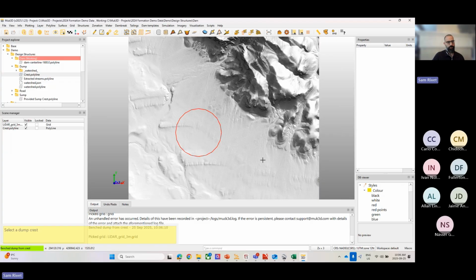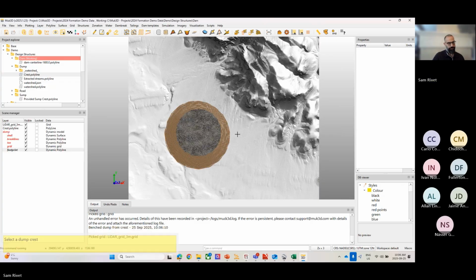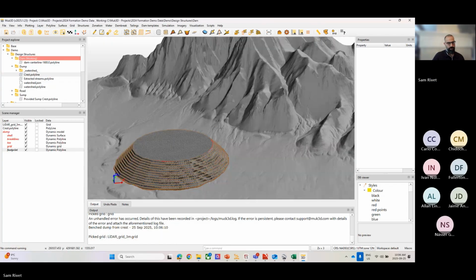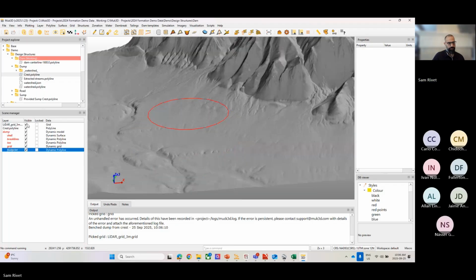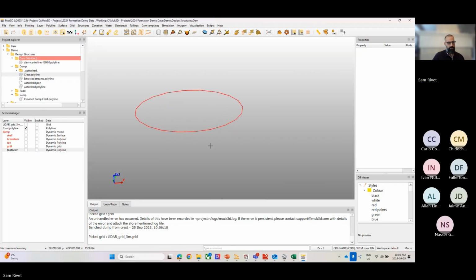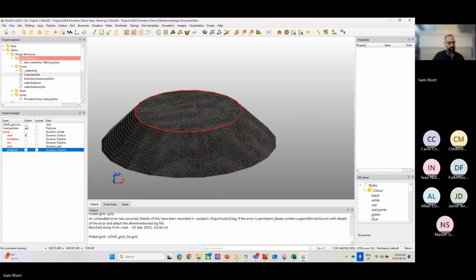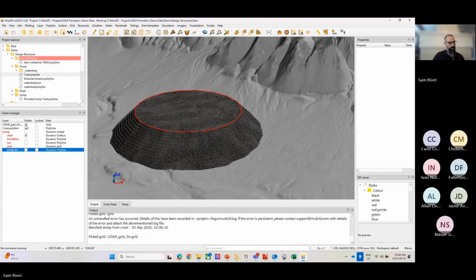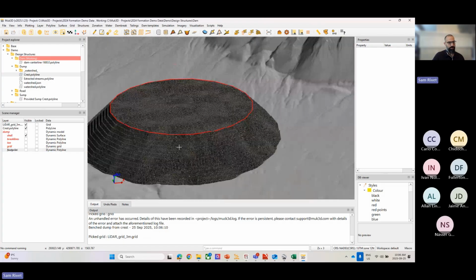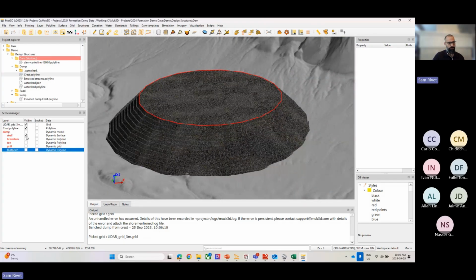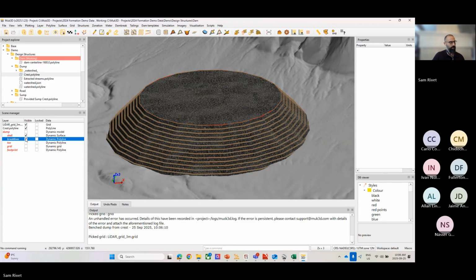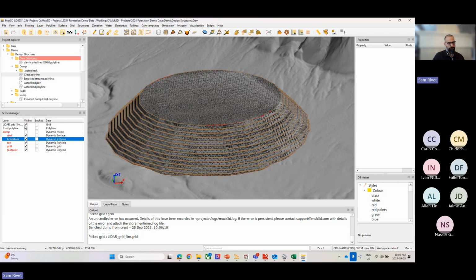Select my grid, select my crest line. Take a look once again at the new layers that have been created. The shell, unclip shell, auto applies this rock texture for the dumps. Break lines associated with that shell, the toe of the structure, the footprint, and the merge grid itself.